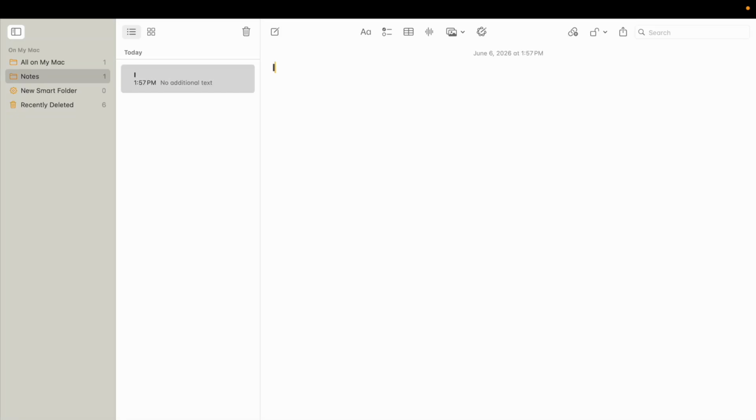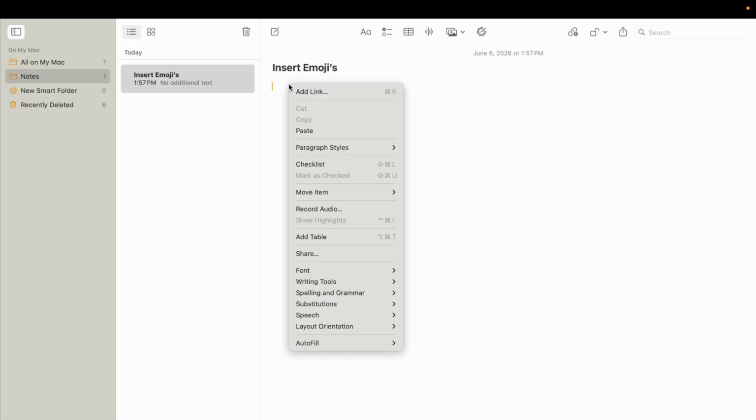So in this Notes app tutorial, I will be showing you guys how to insert emojis. So once you open up your Notes app, you can right click your screen right here. So press Control click. A bunch of different options for you guys right here, but it may not actually appear.